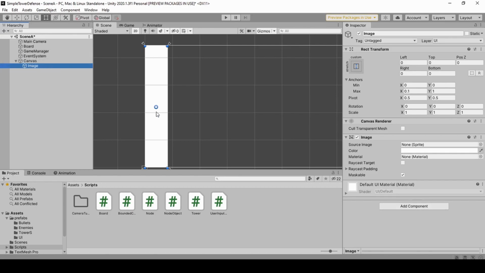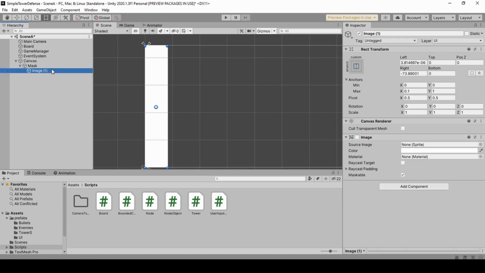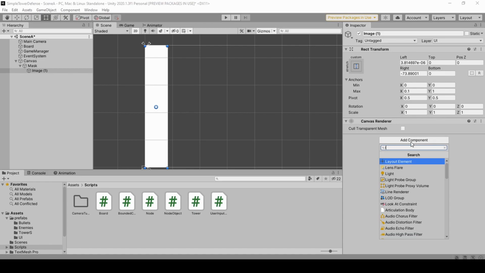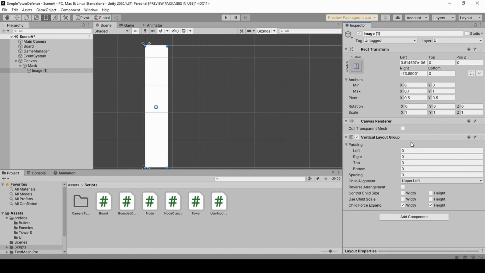I want to have as many buttons as I want, so I would just duplicate this. This would be the mask. So we'll drop this one on top of this, and let's remove the image from the second copy. And in here, let's add a layout. So we want a vertical layout group.